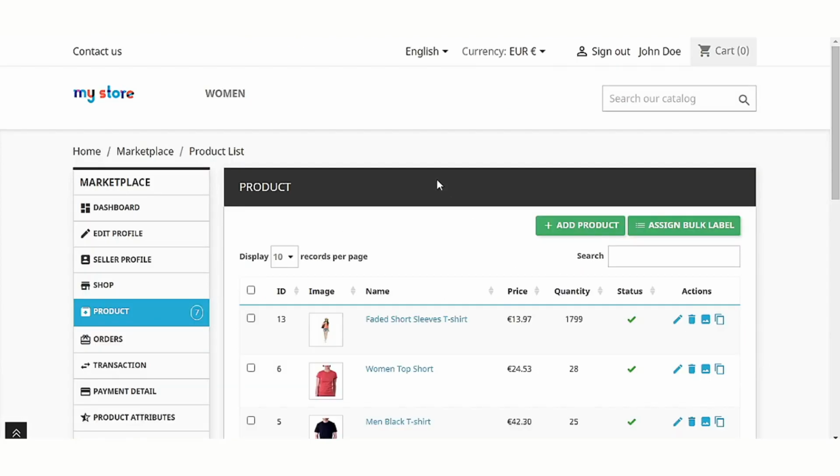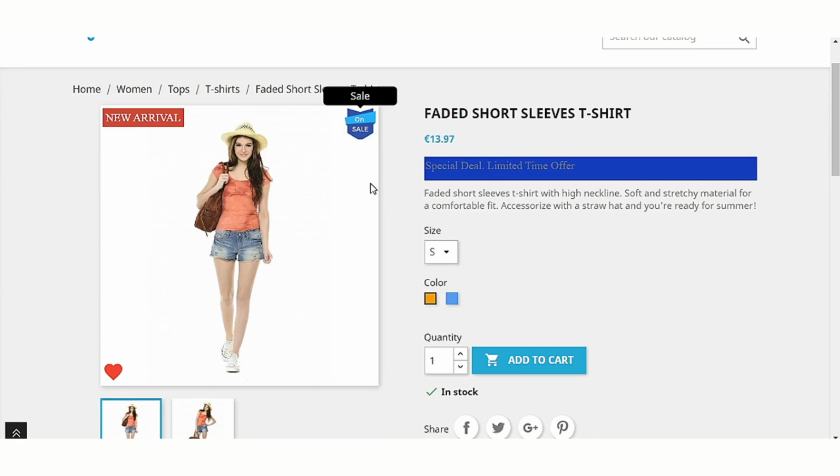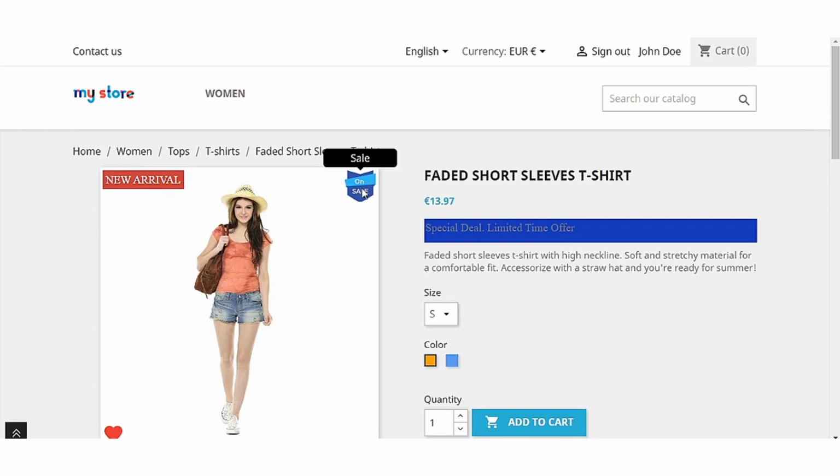Now let's have a look at the front end. All the labels assigned by the seller to a product will display on the product image. Label title getting displayed on the hover as enabled by the seller. Content added by the seller while creating the label.